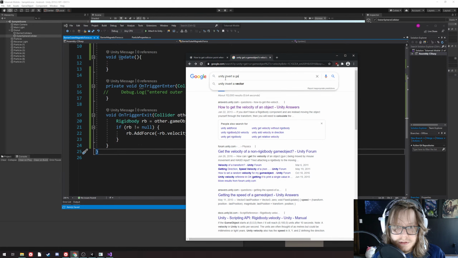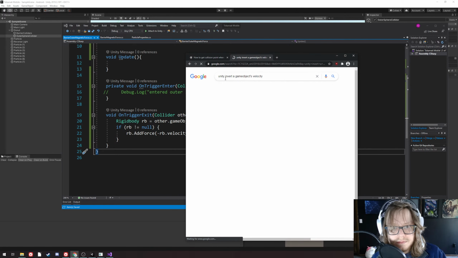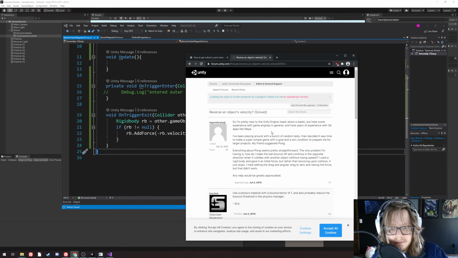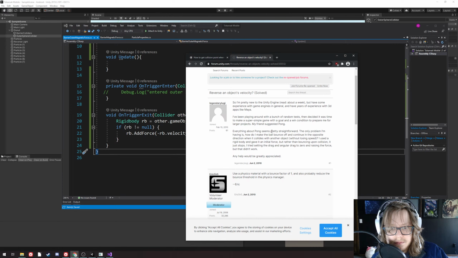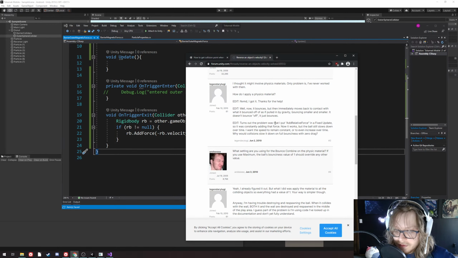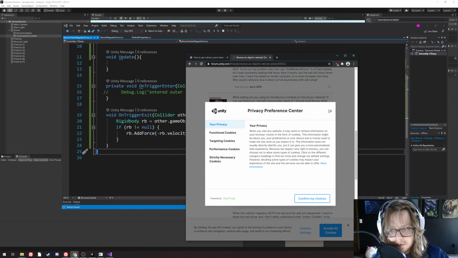So you want to invert a game object's velocity. I can't use a physics material for this because I have a sphere rather than a bunch of containers. If this doesn't work out, I'll have to switch to a bunch of containers.